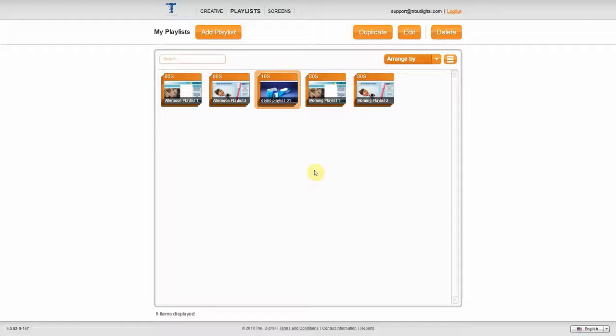As mentioned, in the next episode we will show you how to assign a playlist to begin playing on a screen, as well as how to build a screen network if you have multiple screens.